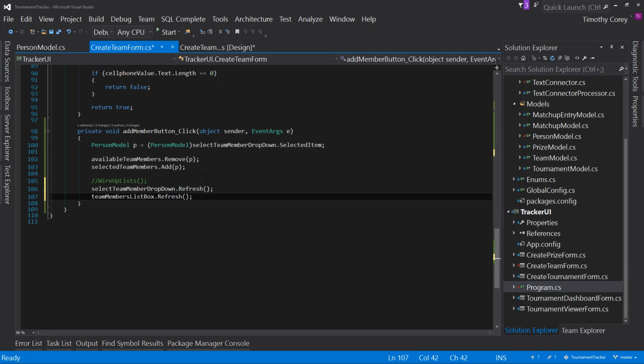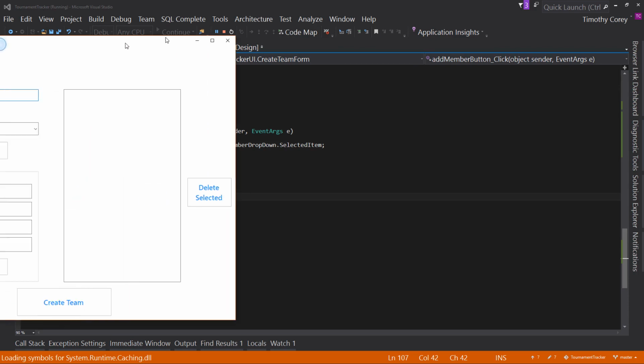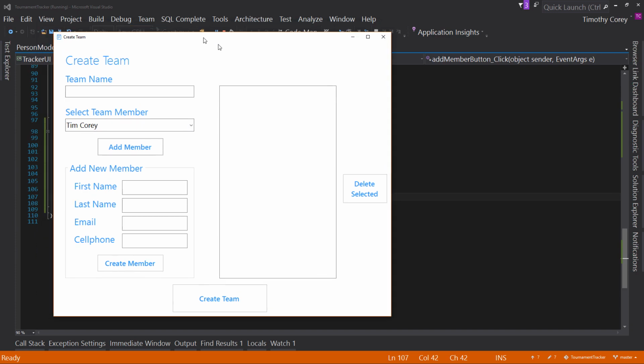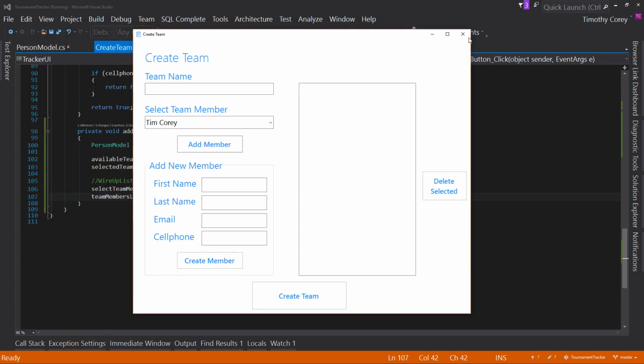Now, here's the deal with that. Don't assume that it's a bug in C# until you've eliminated everything else. I mean, everything else. Because 99% of the time, it's your bug. So in this case, let's do a refresh instead of rebinding these lists and see what happens. So I have Tim Corey selected. I hit add member and nope, that didn't do it.